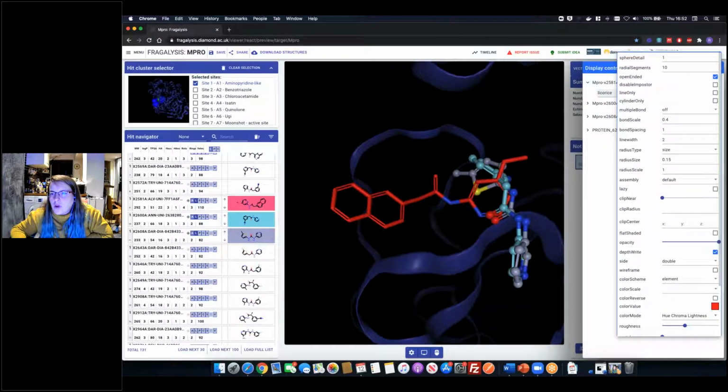Yeah, so there's some advanced options available for you there, and you can also control for an individual ligand things like your clipping and your opacity, and make them more translucent. That kind of thing might be more useful when you've got lots of ligands overlaid on top of each other, so you can sort of control how you're looking at this stuff.